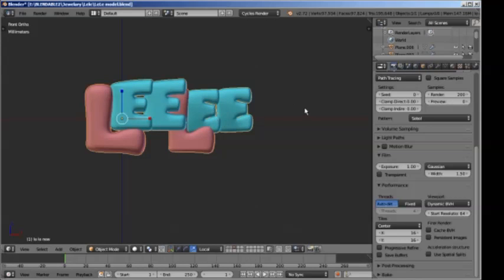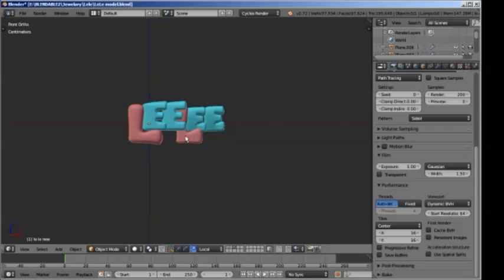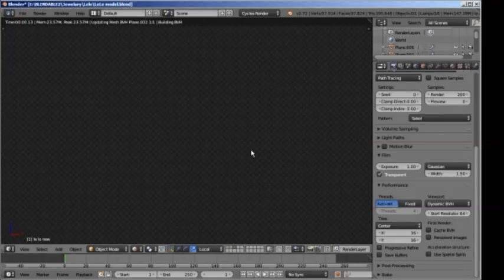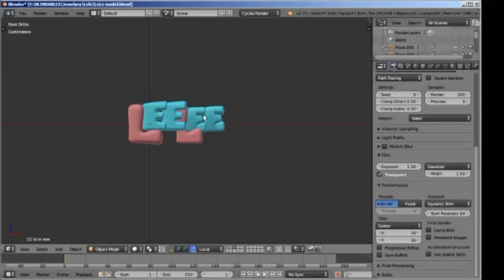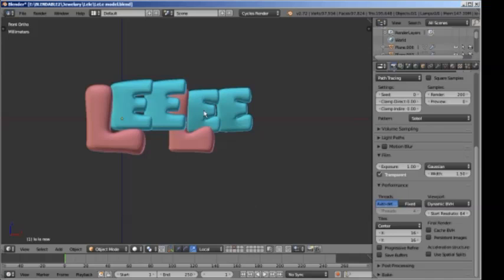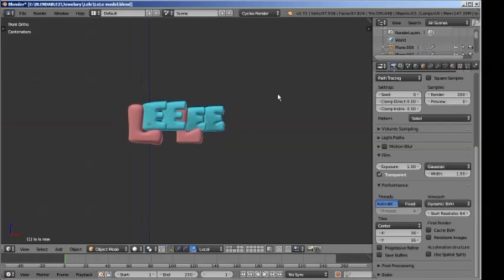Now we're going to add a light. However, one last thing: go to Film and press Transparent. This makes it so that when you render it out, there's nothing else around it. This is because we're going to make a PNG file, and that means you can add it on top of something. Very good for websites and stuff.